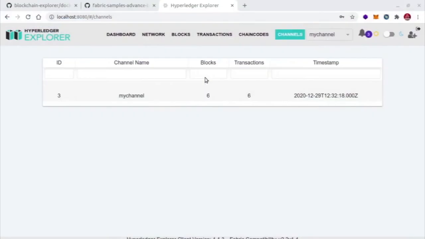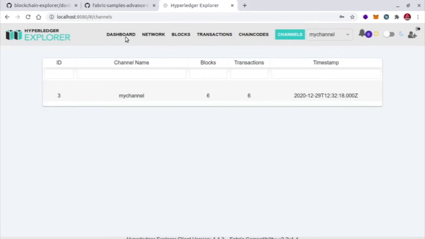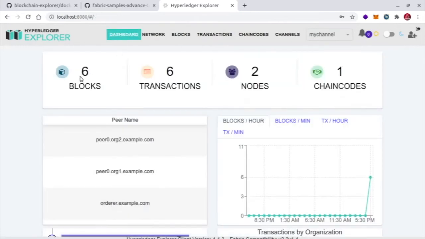So let's jump into that, and there we can see a notification with 3 notifications, and that says that new blocks have been added. So let's jump into our dashboard and check out the blocks and the transactions. We can see that now we have 6 blocks, and previously there were 3. We have some more transactions. Now the transaction count is 6, previously it was 3, and we can see the chain code count is right now 1. So it means that our chain code has been successfully installed, and our Explorer has detected that also.